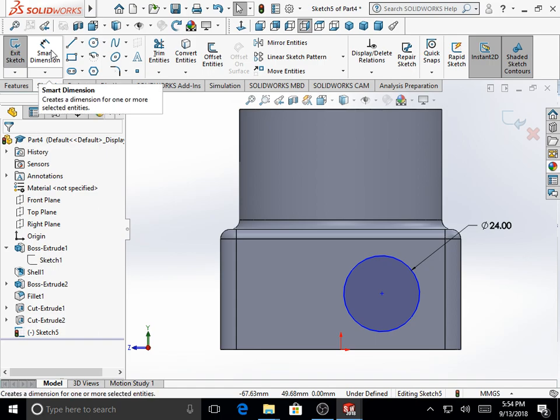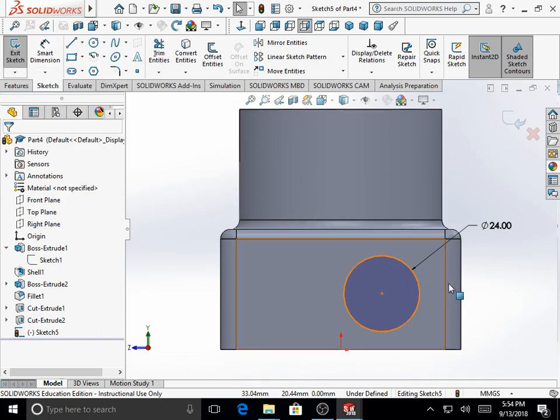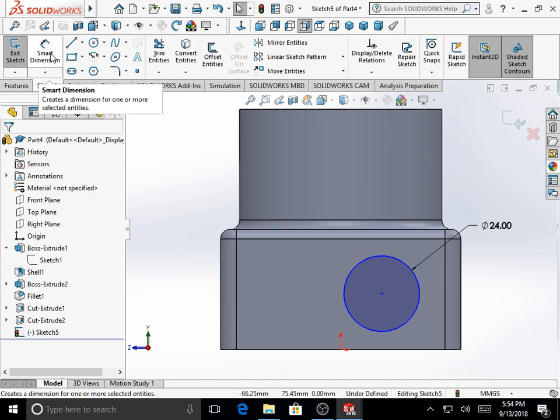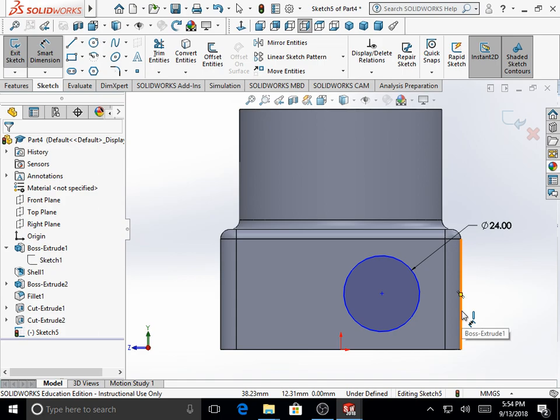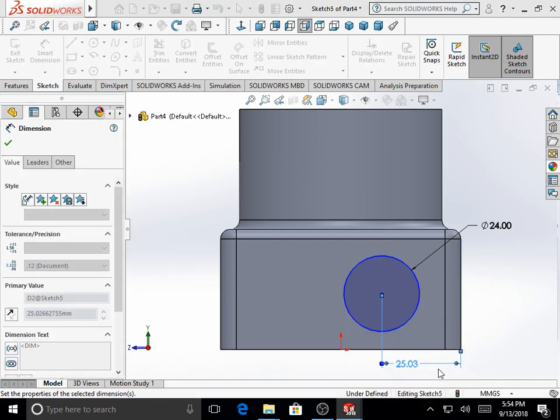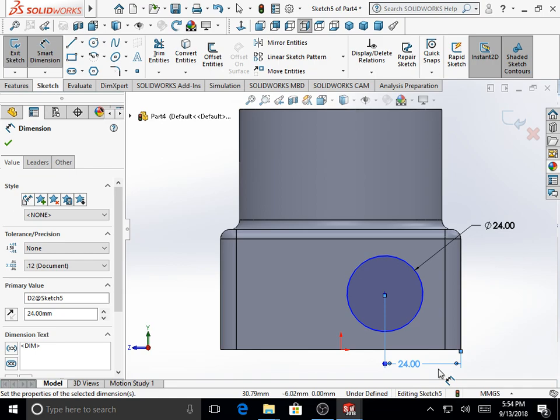Define its center position as 24 from the edge coming from the back face. So we select Smart Dimension under Sketch toolbar, pick up the edge on the right here, pick up the circular edge from the circle and assign it a dimension of 24. This gives the distance between the center of the circle to the edge on the right here.